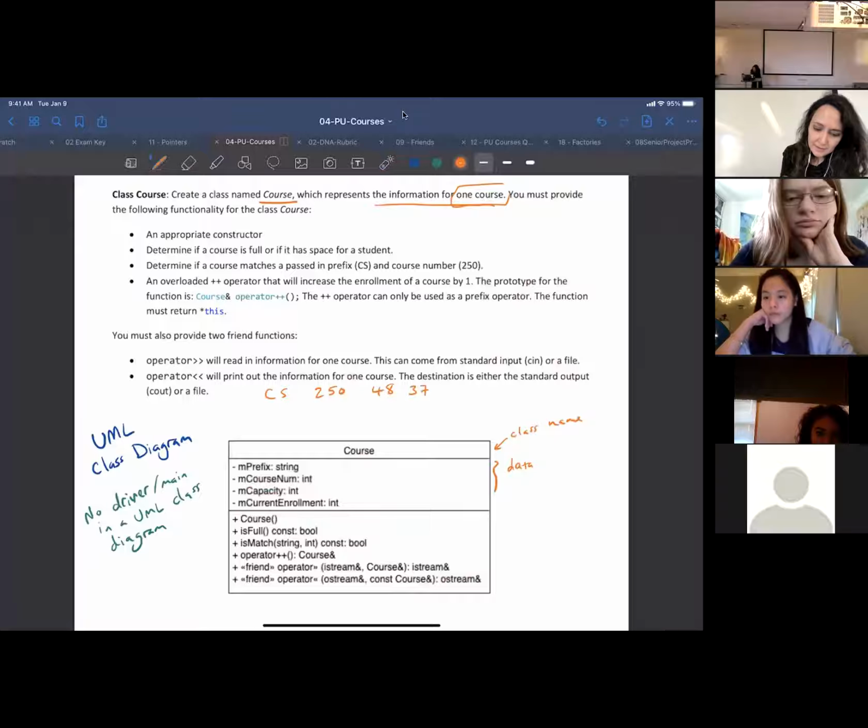Then after that, my spec kind of nicely breaks down the main functions that I'm looking for, right? So the first thing I ask for here is an appropriate constructor. It's enough to just have a default constructor that takes no values, okay? The second thing I ask is determine if a course is full, if it has space for a student.